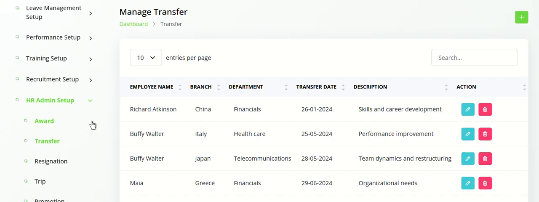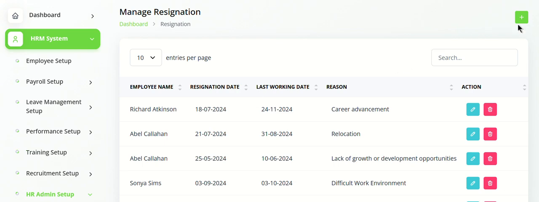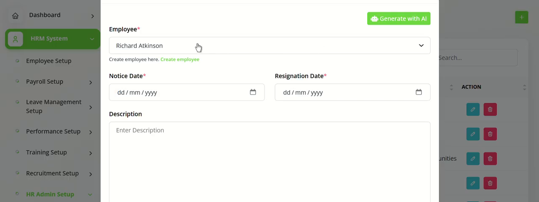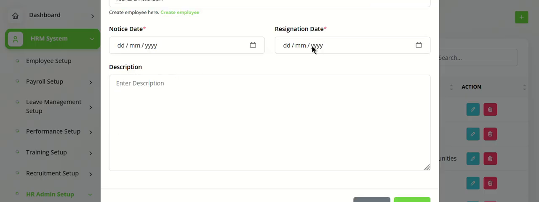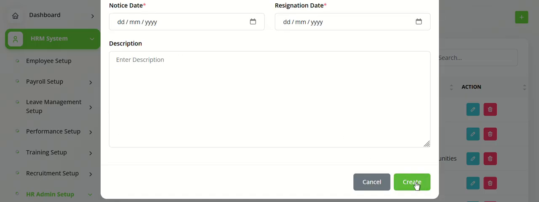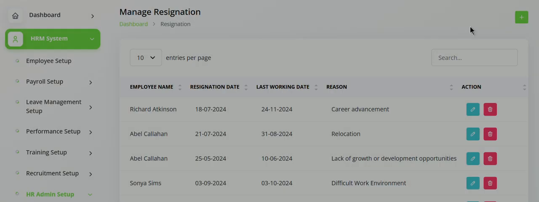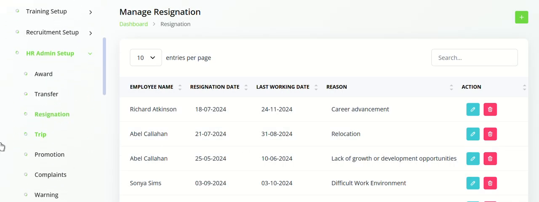From the main window, select HR Admin Setup, then Resignation. Click Create. Select the employee resigning. Select the notice date. Select the resignation date. Type the description. Click Create. Promotion. This is where you define and list promotions for your organization.